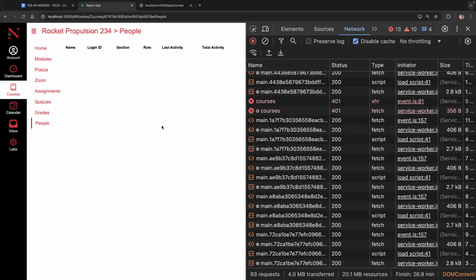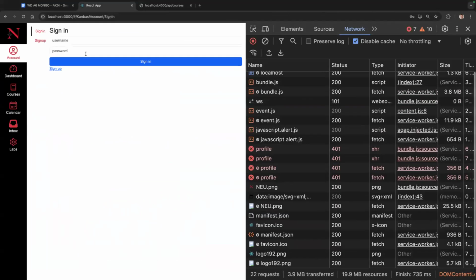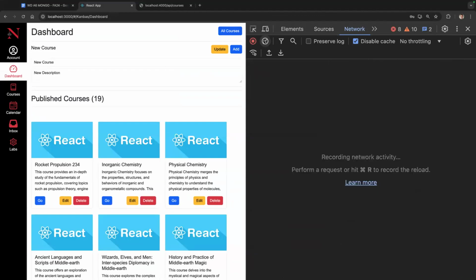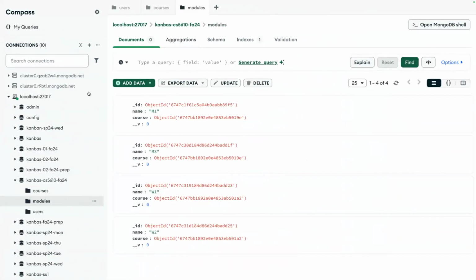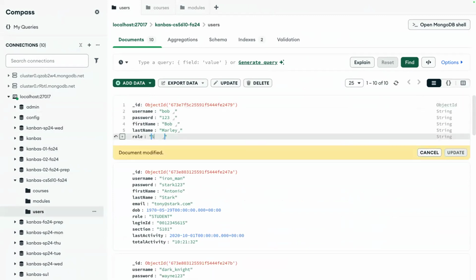All right, so let's see. So if I go to account, let me log in, Bob. Okay, there we go. So we have all the courses, and so now I'm an admin, and because I'm an admin, I think I'm displaying all of them. So let me change my role and my user. So I have Bob, which is an admin. So I'm going to change him to be a student here.